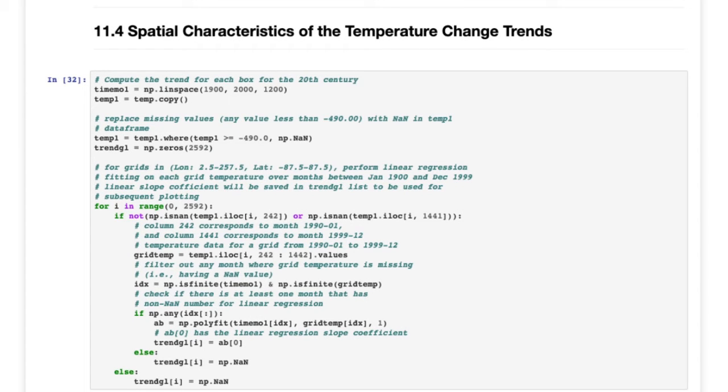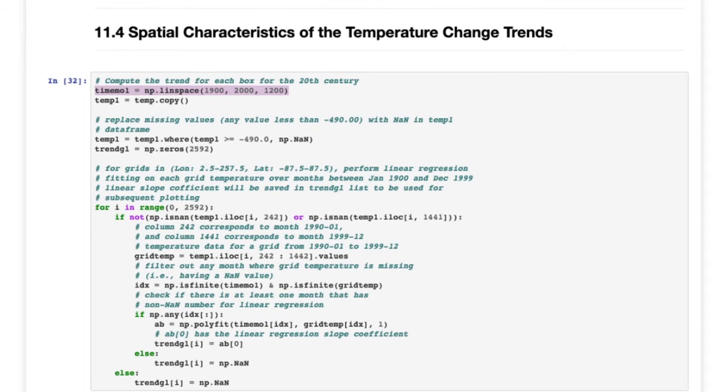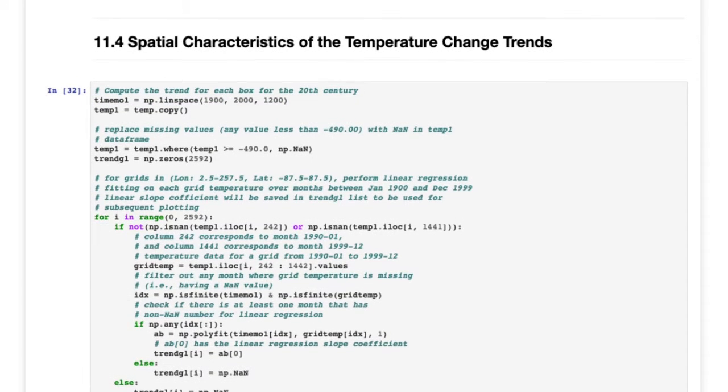First, we are going to compute the trend for each box in the 20th century. We are going to set up a variable named TIMO1, and it is going to be created from the linspace between 1900 and 2000 with 1200 points in between. Temp1 will be a copy of the Temp1 we set up in Section 11.3, which was in the previous video. We're just going to make a Temp1, creating that copy of that data.